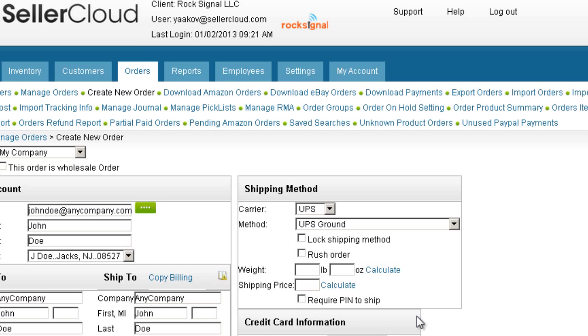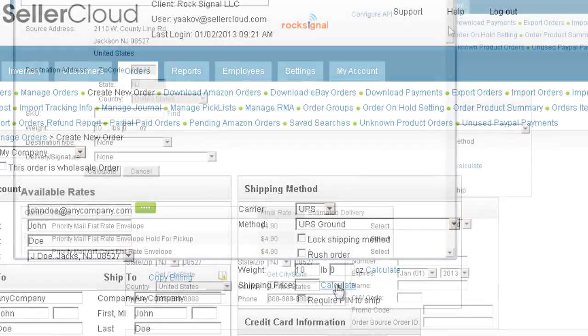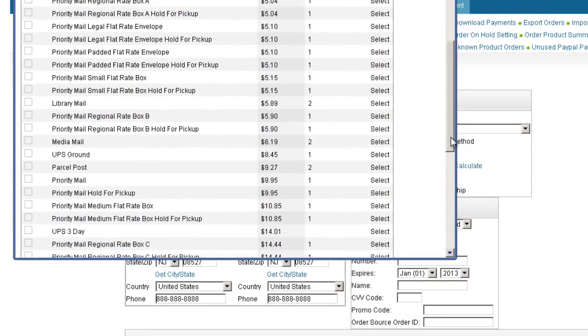If the shipping weight and price has been entered at the product detail page, click here to calculate the order's total shipping weight. Click Calculate over here to retrieve shipping rates. Now select the appropriate shipping rate.